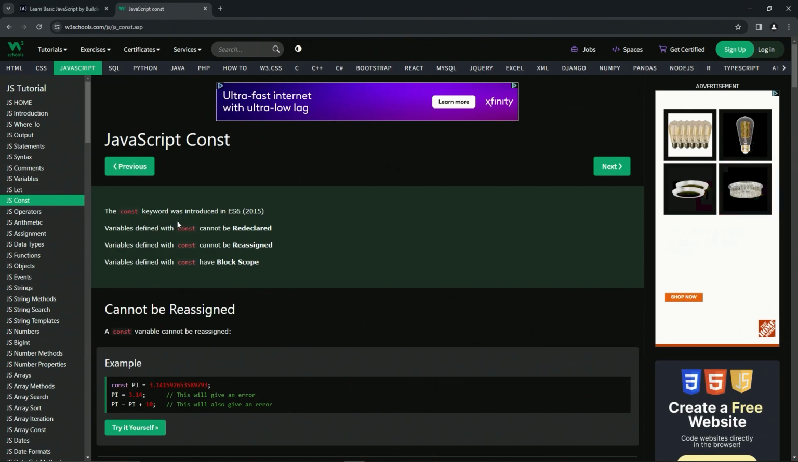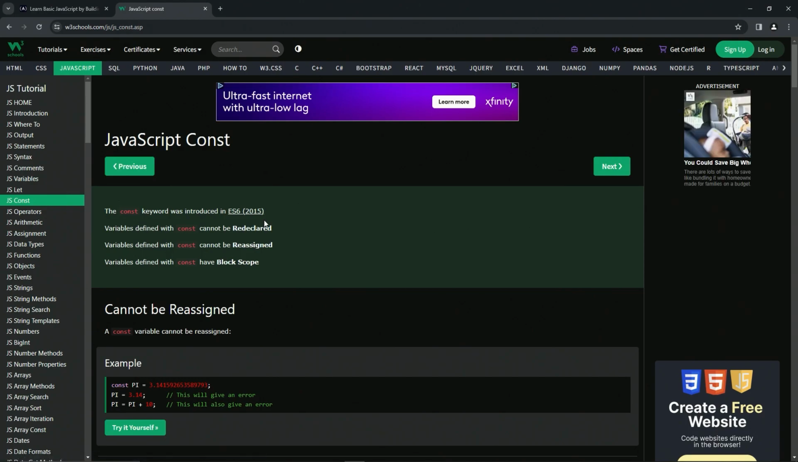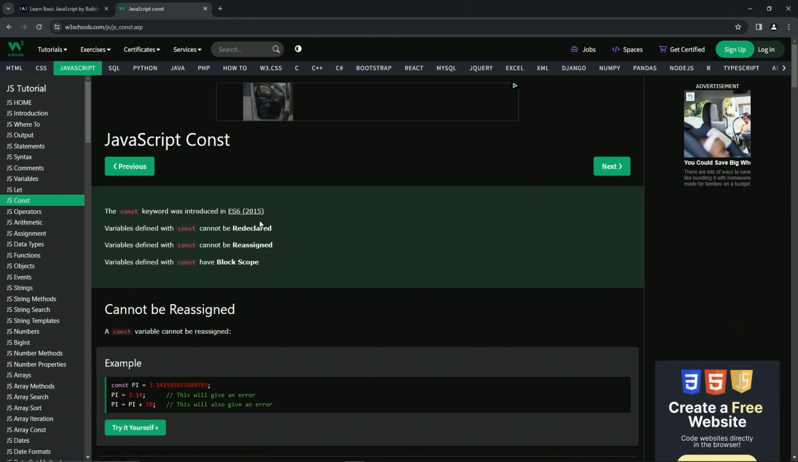So the const keyword was introduced in ES6 in 2015, so about 9 years ago. Basically, kids born in this year are now in 4th grade, or add however many years plus that to 2023, or you know what I'm trying to say. Anyway, so it's not new.